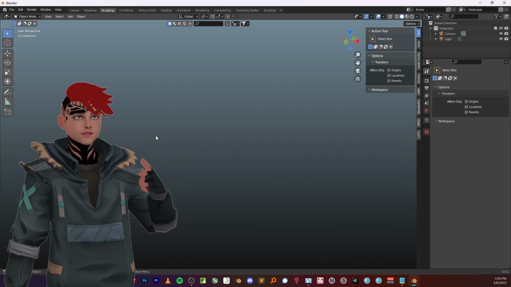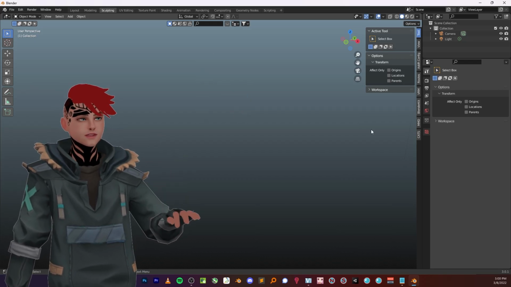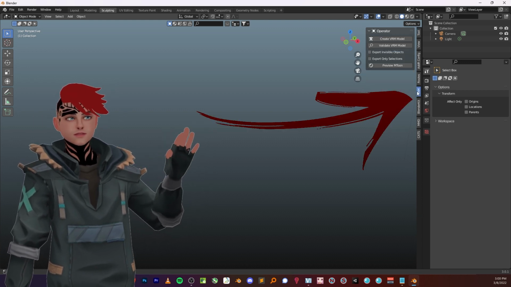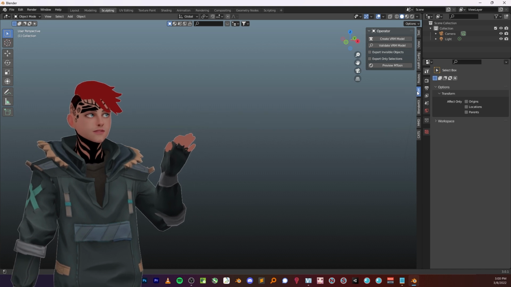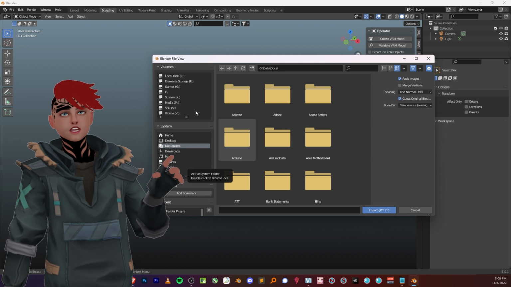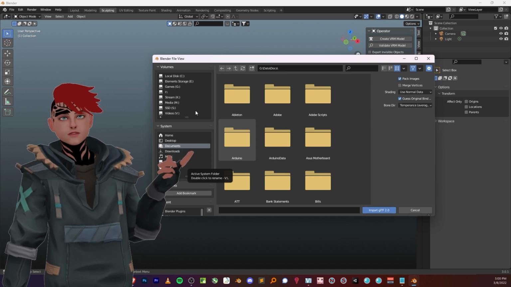Once you have your plugins installed, you can hit the N key and it'll open up that little thing on the side there, and you'll see this thing here that's got VRM. That's going to have all the tools you pretty much need to set everything up from here. So I'm going to go ahead and import that avatar file that we just downloaded.